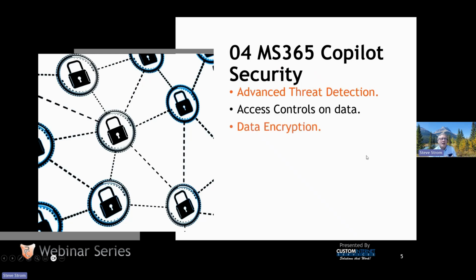Probably the third thing that Copilot guarantees is full data encryption, both in transit as well as at rest, so that your data that goes into Copilot is encrypted and not available for everybody else.